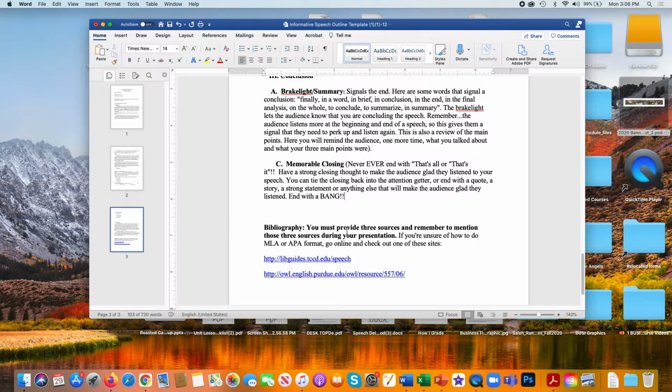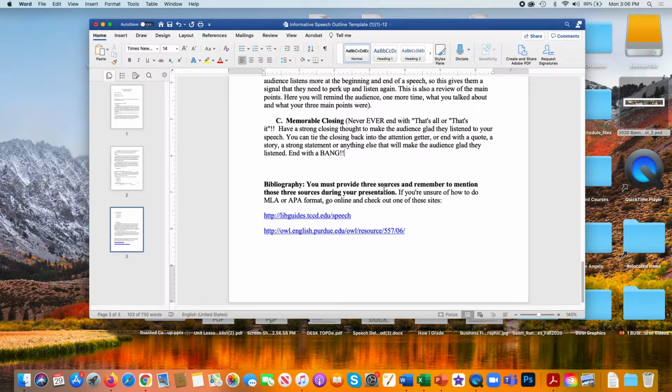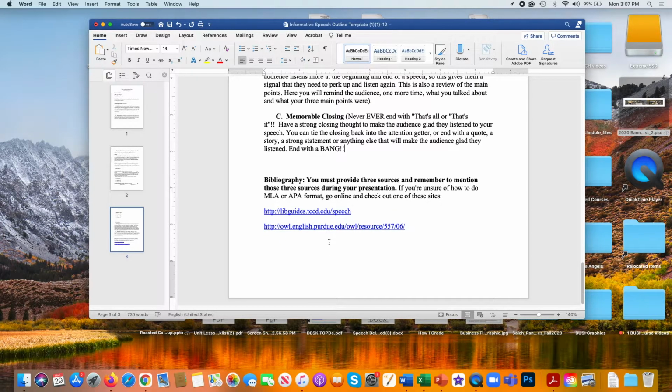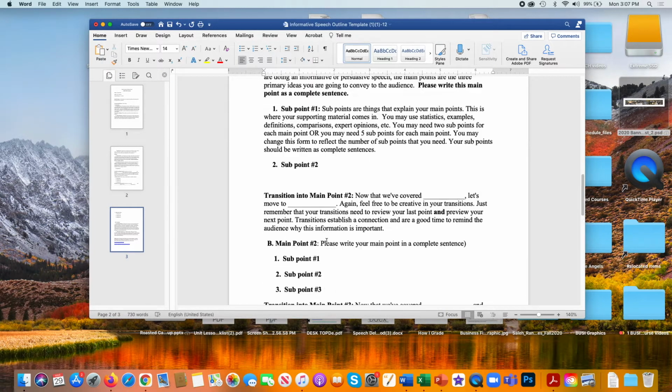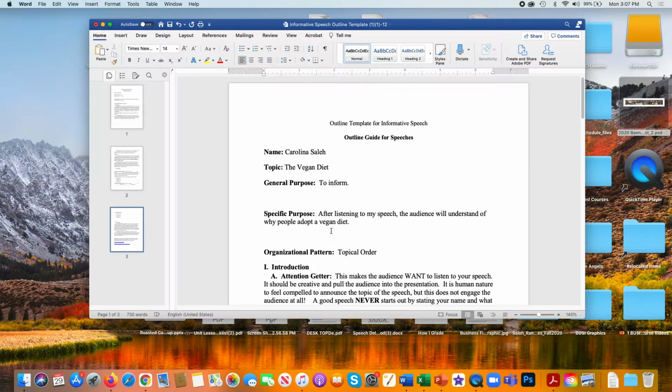Now right here, I've said you must provide 3 sources, and you will include those 3 sources right here on your outline. You could use MLA or APA format, but you must type in the sources right here on your outline. So that is the outline template that you will be using for your informative speech.